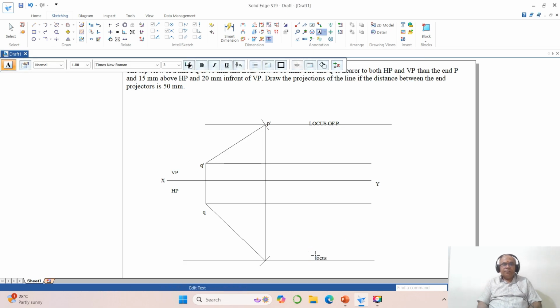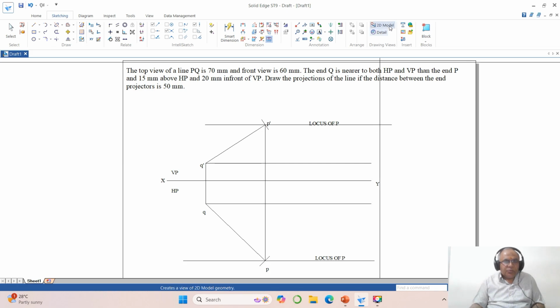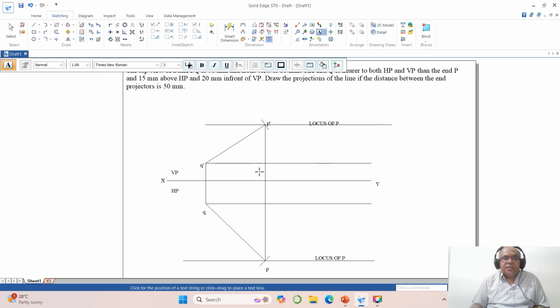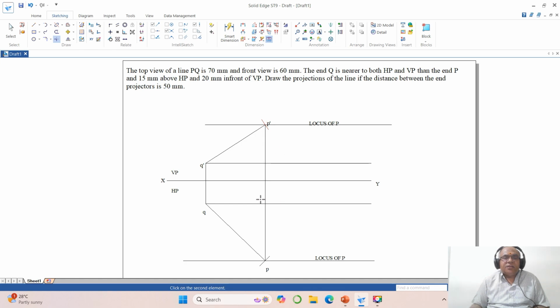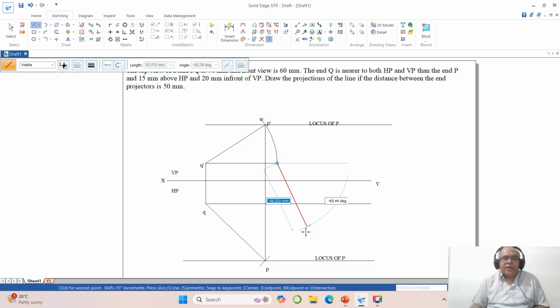Caps lock on, locus of P. Now this point is going to be P, top view. Now you got the front view and you have got the top view now. So now what I need to do? I need to write the true length in the top view now. How to do that? So you go to trim corner between this line, this arc and this line now. So you got this point. So now go to line, draw a line from end point of this to the true length here.